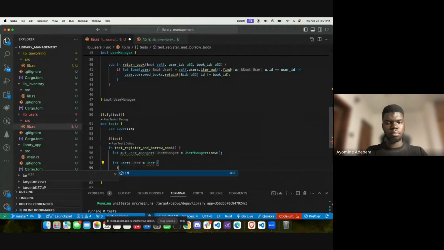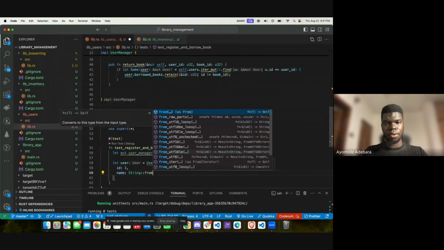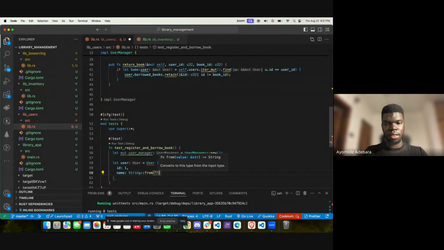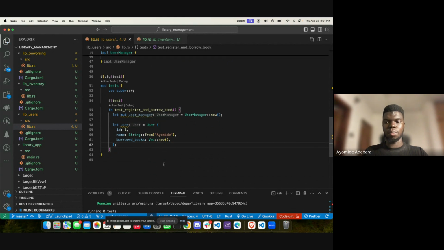And for that, it has an ID. Let's say the user is the first user. I'm the first one. The name, we are going to name it Ayo. String from, remember we have different ways of doing it. String from Ayomide. Yeah, that's my name. And then borrowed books. Now, this is your question. It's going to be an empty vec. And to do that, name it new. And for this, we add a semicolon at the back.